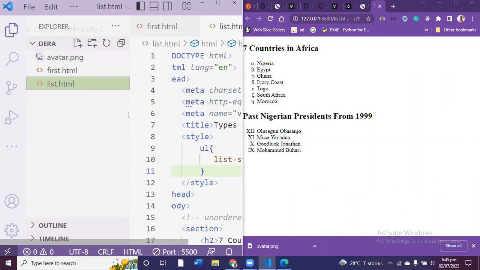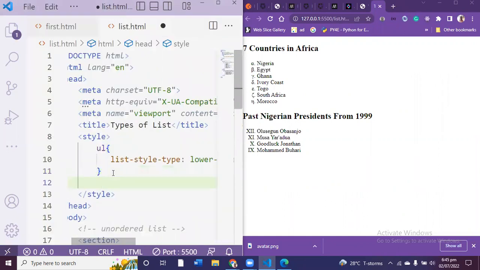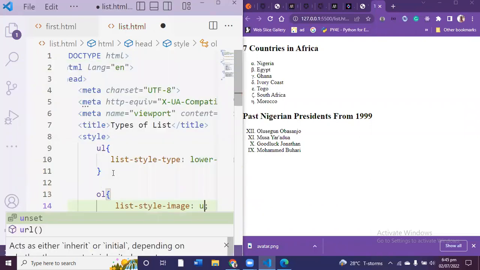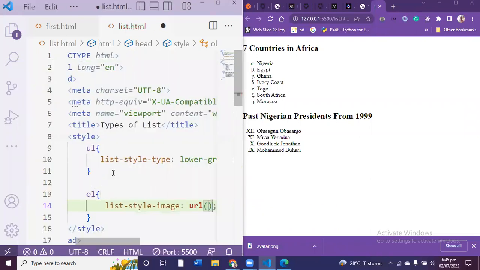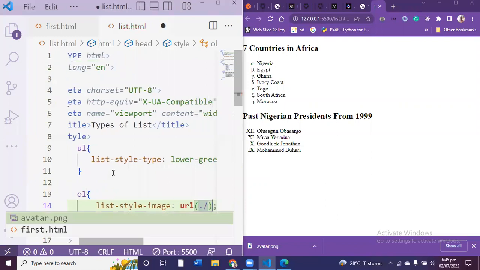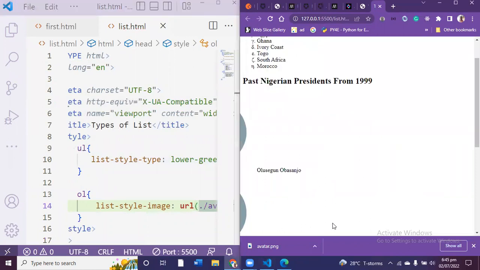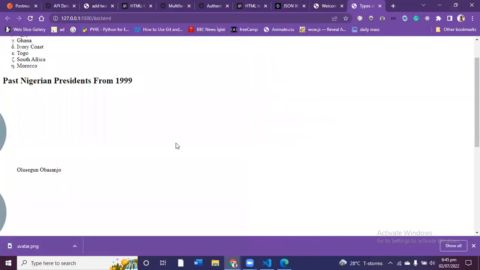So with that, I can write for OL. And instead of saying list-style-type, I say list-style-image. Okay, and then I will choose URL. So I'll now say ./avatar.png. So I can actually see it here now, but one thing with it is that this is too big. So that's why I'm not seeing it so well.